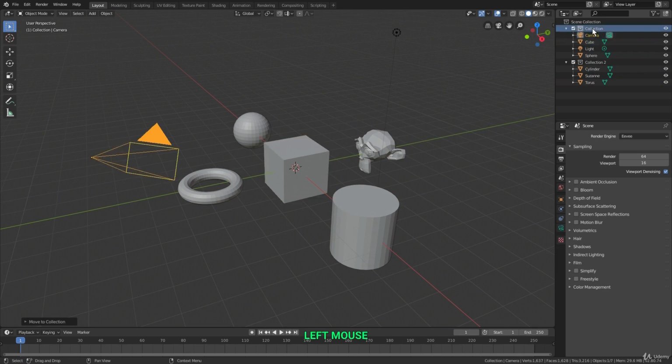And this is especially useful when you have complex scenes where you might lose track of objects just because you have so many of them. And here you can also organize things into collections. And the best part about that is you can work with one collection at a time while the others remain hidden if you want to.